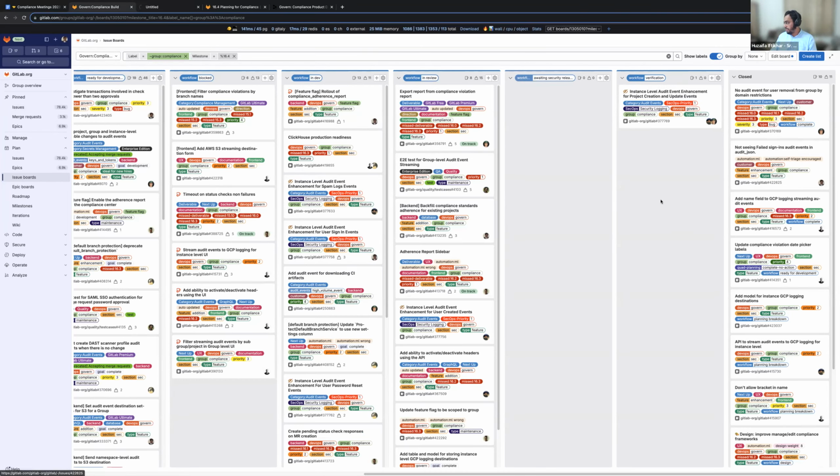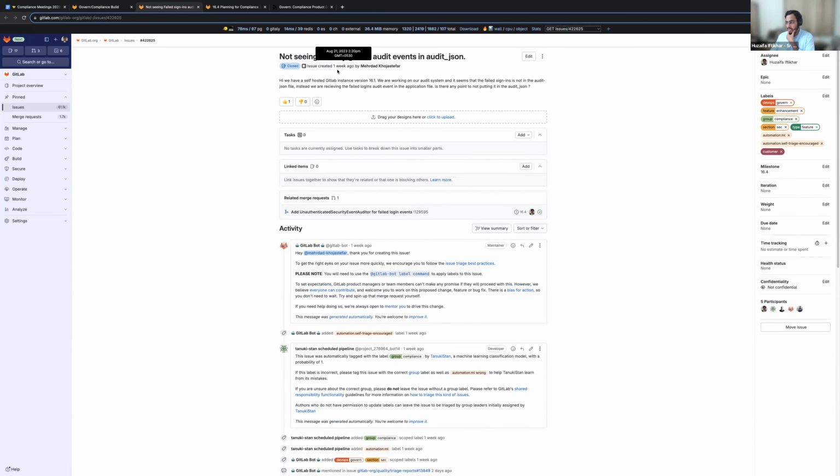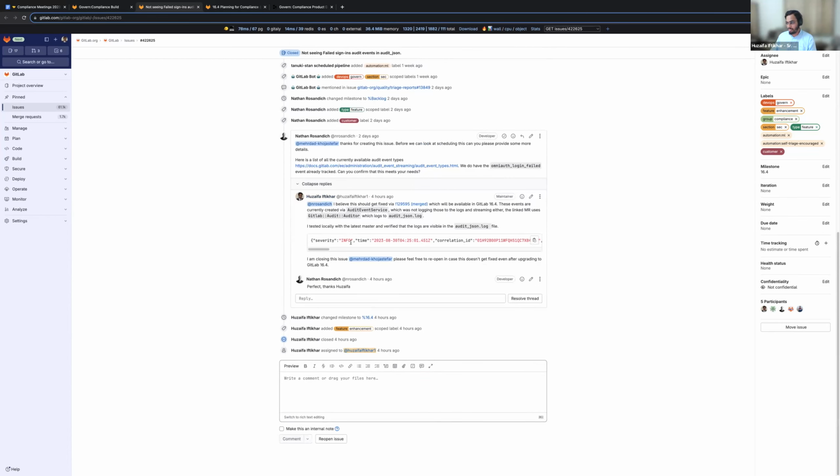The next one is not seeing failed sign-in audit events in Audit.json. So this was created a week ago, and coincidentally, I was working on another issue where we wanted to add audit events for failed logins using the GitLab auditor. So that MR actually fixes this one. So I have added a comment, also verified locally that the logs are now in Audit.json. I also tagged the creator of this issue. Let's see if they upgrade to 16.4 and they're able to fix this. So close this.